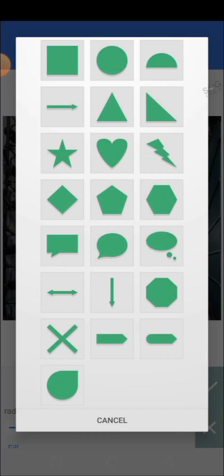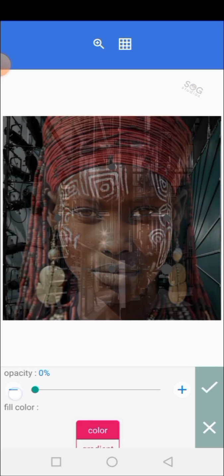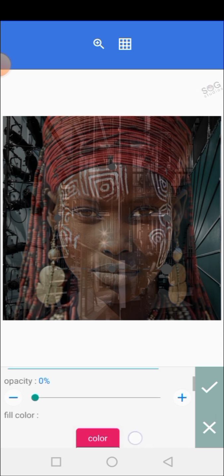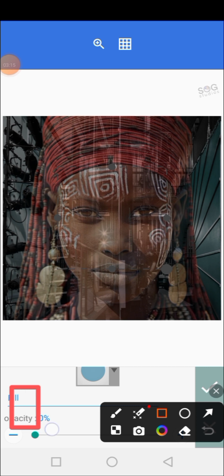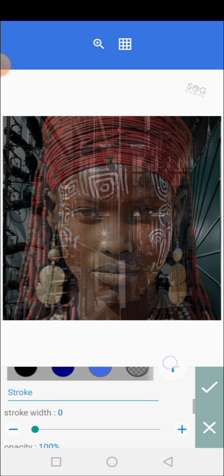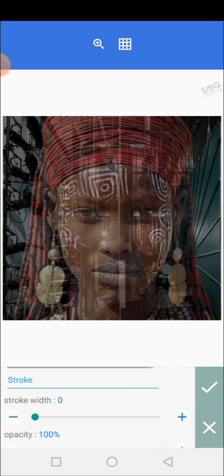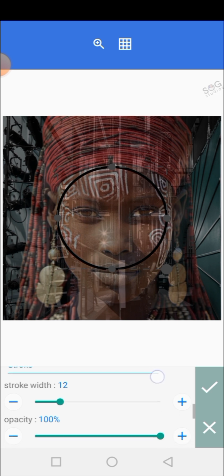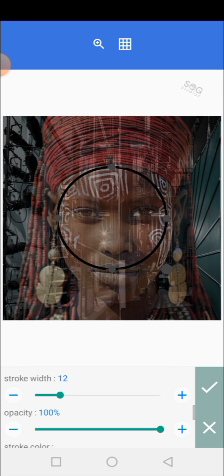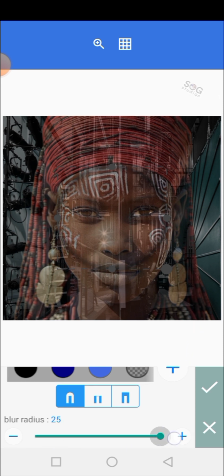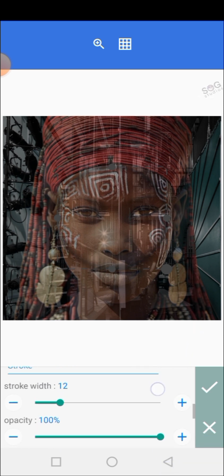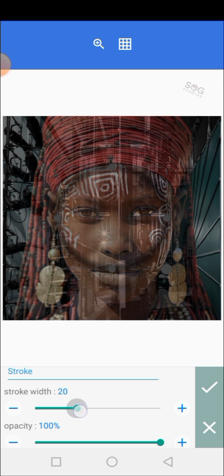Change your shape to circle, then reduce the opacity, reduce the fill opacity. Take note, there's different stuff here, so take note of this part. This is fill opacity. You scroll up and you can see stroke. Now we're working on the stroke. Increase the stroke a bit. Come here, you can see now that the stroke opacity is at 100%. Increase the blur radius to about this here. You can still increase the stroke to make it bigger and bolder.